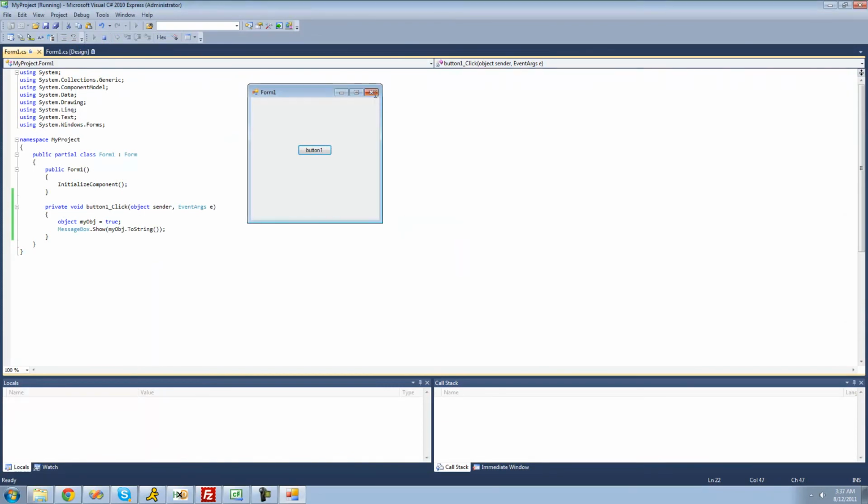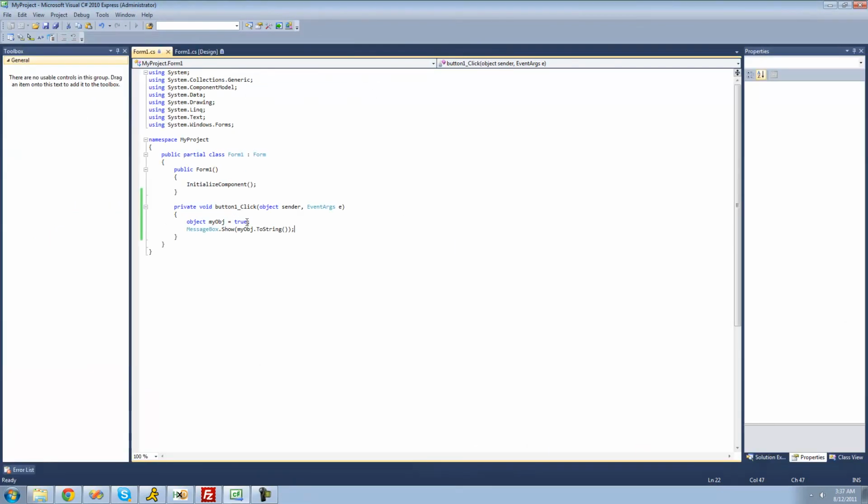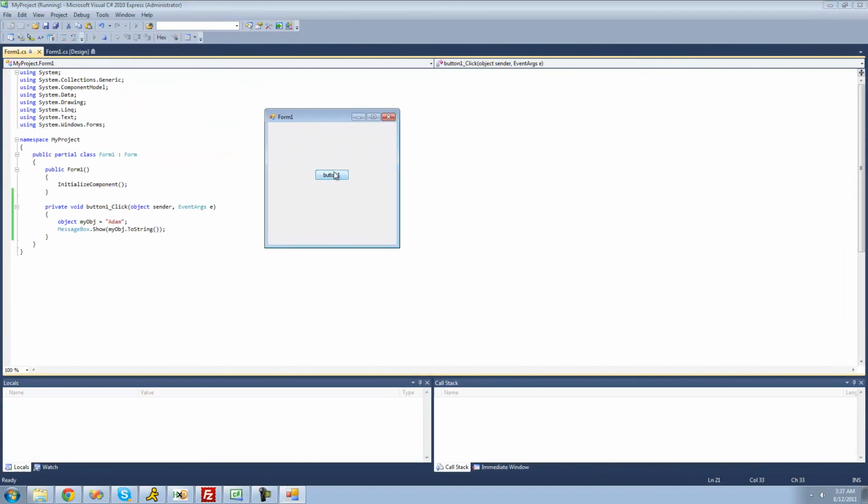Yep. And you can set an object equal to anything, like I've said. So if you want to have it hold the value of a string, you could do that. So if we want to set it equal to Adam, then we could do that. So now we should get a message box saying Adam, since our object holds the value of Adam.